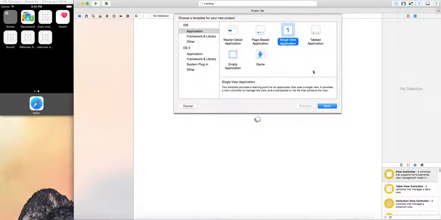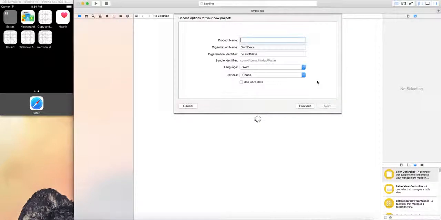So anyway, we're going to create a single view application, and I'm going to name this core framework. And we will be using Swift and iPhone.